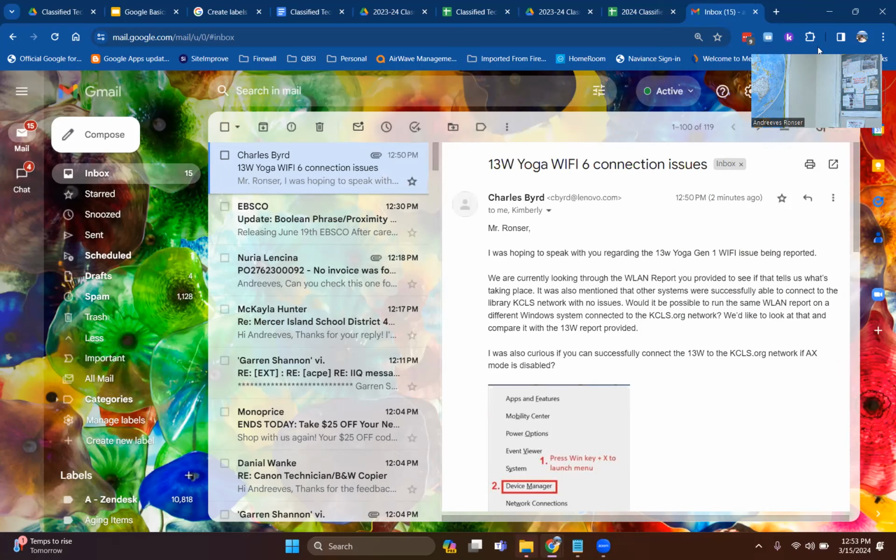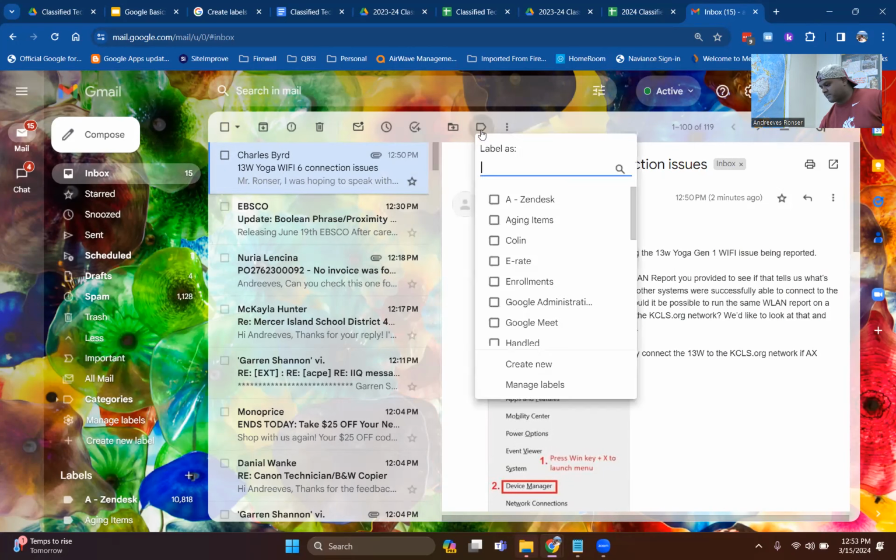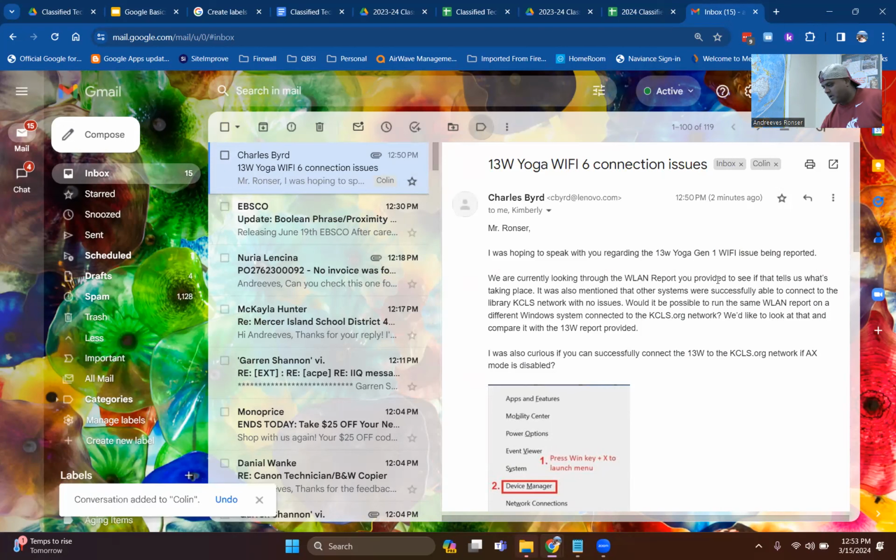Right up here, you'll actually notice that this message has a label of inbox, which tells Gmail that it should appear in my inbox. If I apply an additional label to it, so if I come here and click this, and I apply an additional label, and I'm just going to call it Colin, for example, you'll see that it adds a second label. What that tells me is it's going to appear under my Colin label, but it's also going to appear under my inbox label.